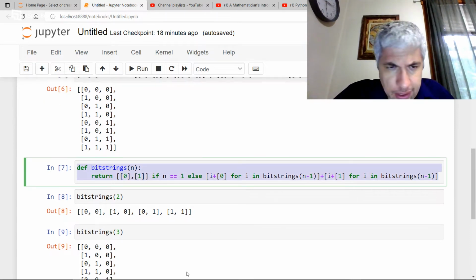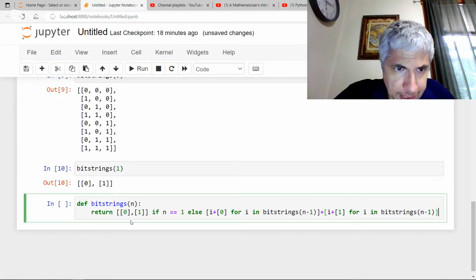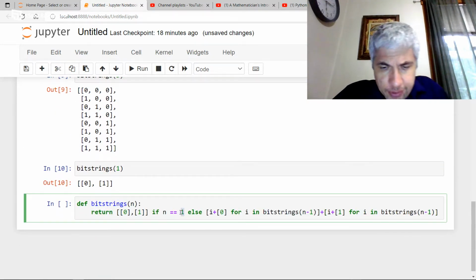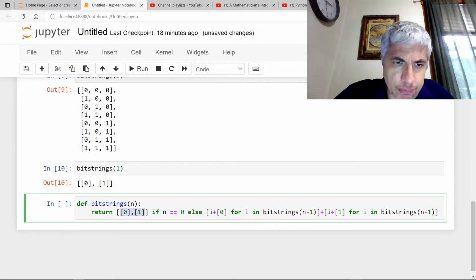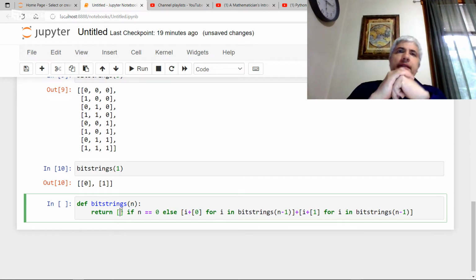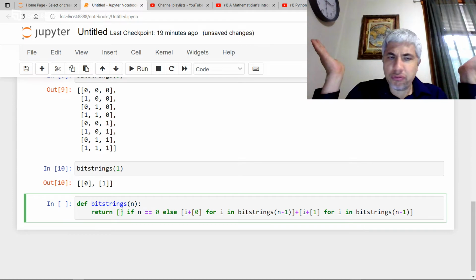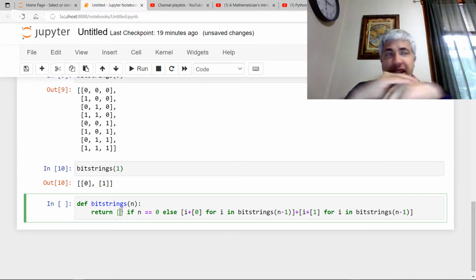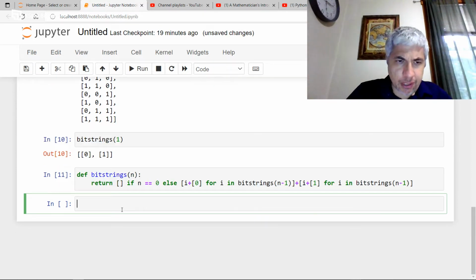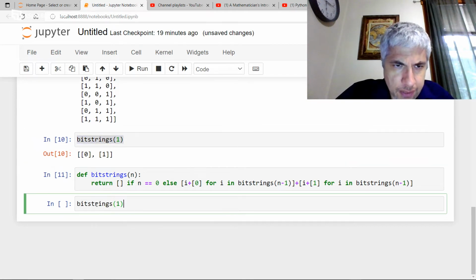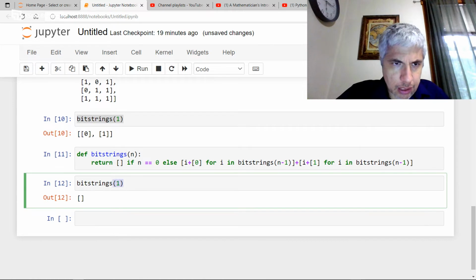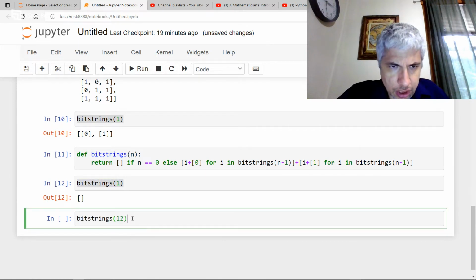Well, let's try to rewrite this before I call that. If n equals 0, what would be a good base case? And you might think that is a good base case. It seems reasonable enough, right? You know, just saying, hey, there's no bit strings of length 0. Well, let's see what happens here. If I ask for the bit strings of length 1, that's strange.